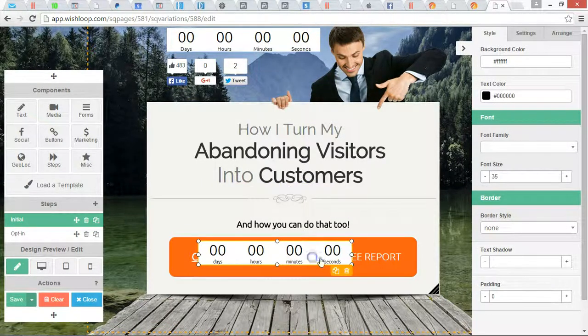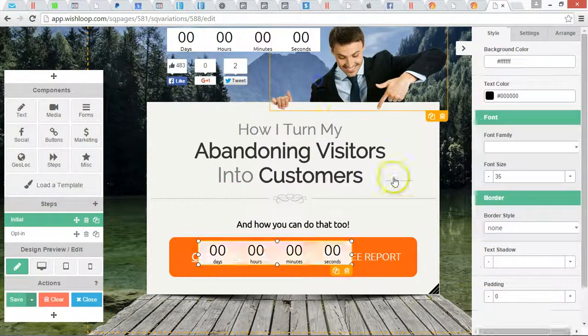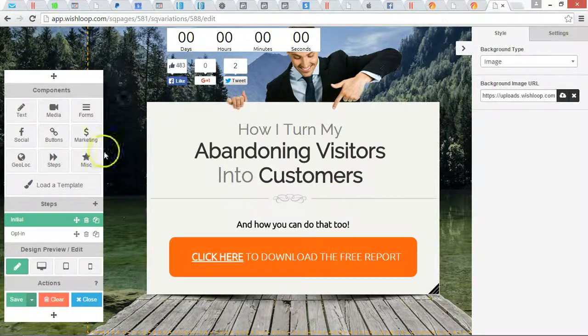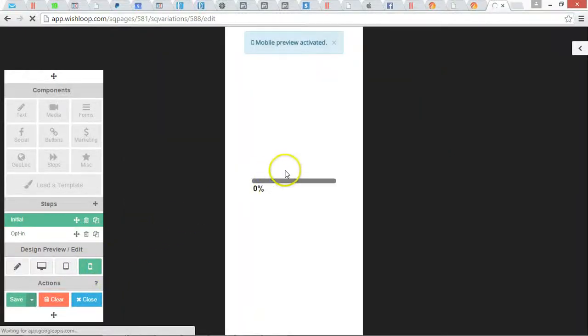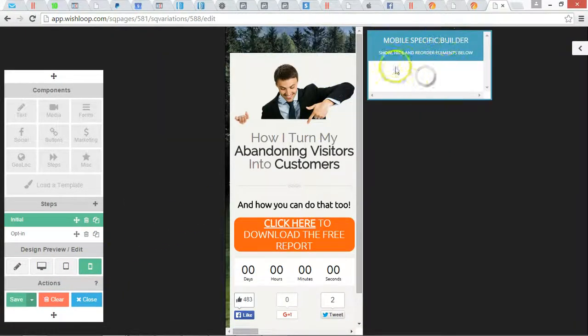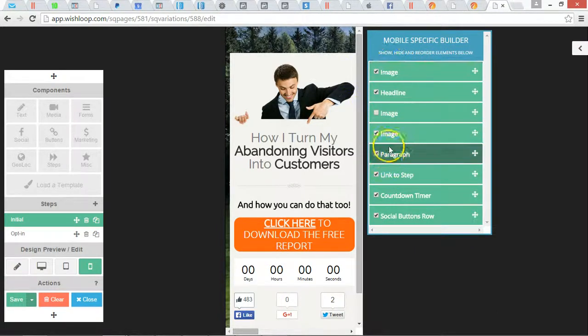You move things, put things wherever you want. Buttons are fully customizable. Everything's movable. The background, you can see what it looks like on tablets. You can see what it looks like on mobile phones. And you can even use a mobile specific builder to get rid of some of the things that you don't want to show on the mobile phone.